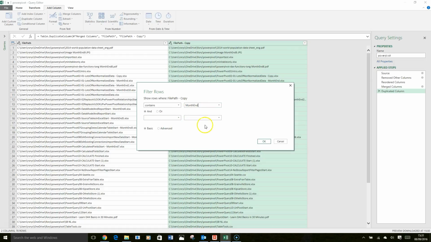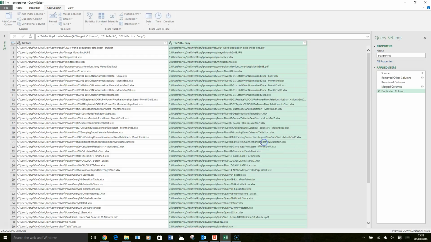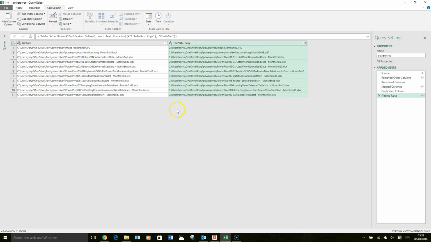Right, lovely. I'll hit the go button on that. As we go through, we can see the applied steps. This is a bit like macros being built up in the background. We can see that this program that we've created is being created in this area. I'm not going to go into too much detail on this because I don't want to put you all off. It's as simple as that. That's a job for another day. So all of these files that we've got here have got the word month end in.